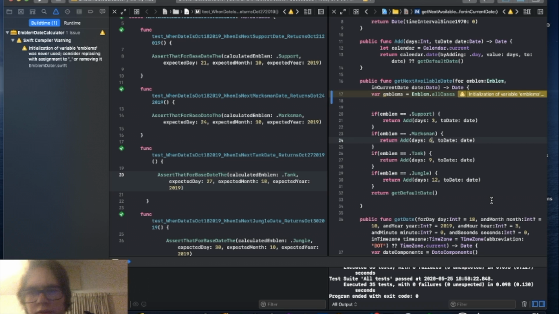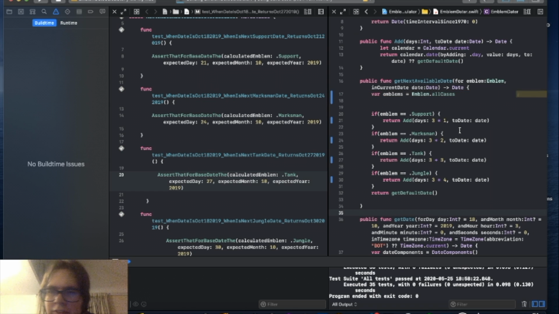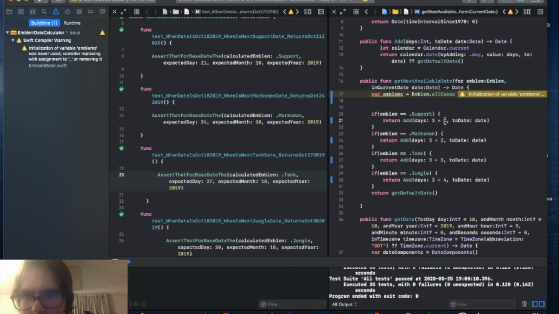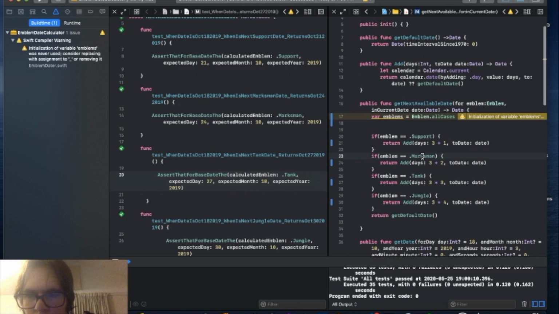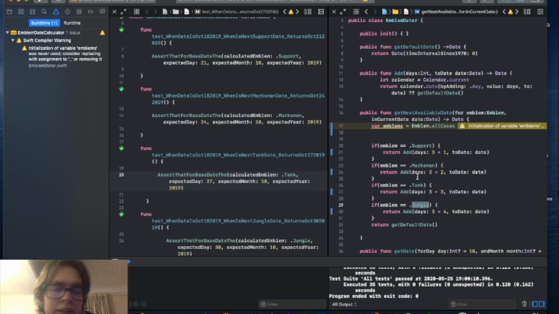We can also look at this like 3 times 2, and we can look at this like 3 times 3, and also 3 times 4. You see, we always have a 3 here, and this is 3 times 1. Okay, and if I do Command U here, everything is passing. As you can see, the 1 is the support index, the 2 is the marksman index, the 3 is the tank index, and the 4 is the jungle index. Fighter is the 0 index, but we'll get to that later.